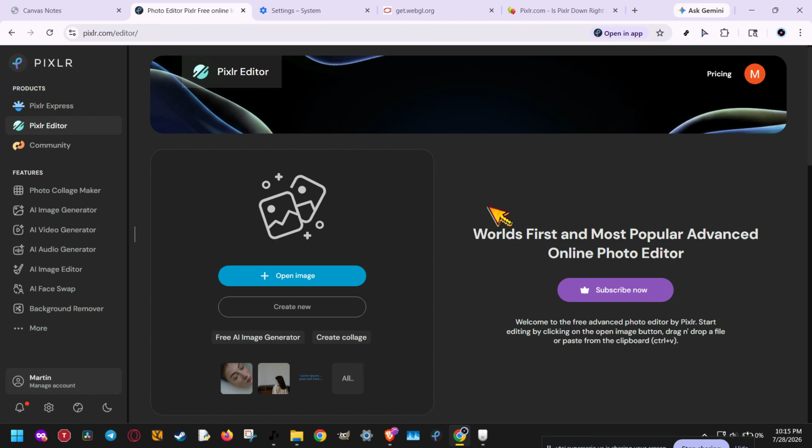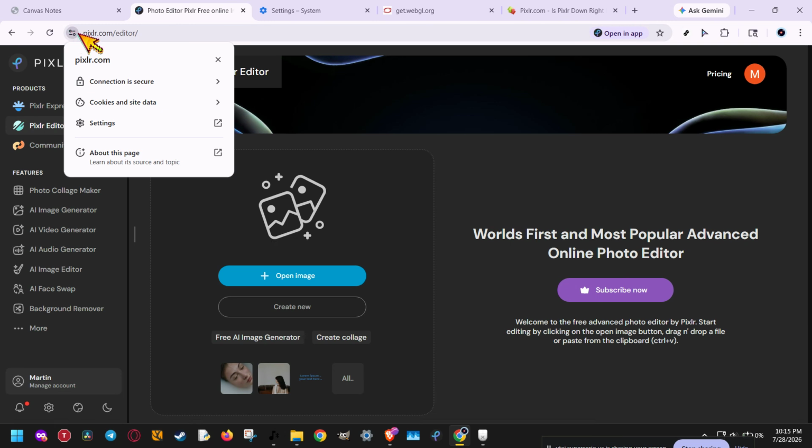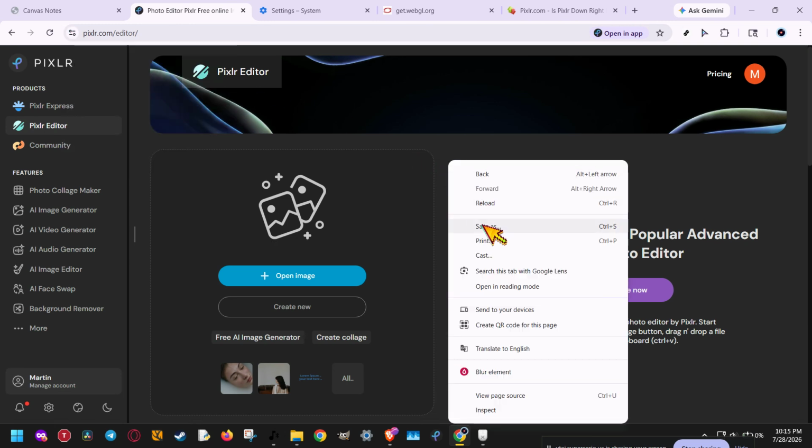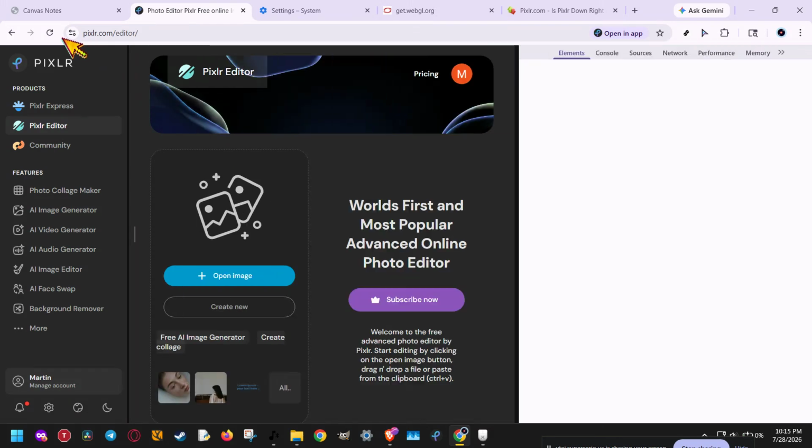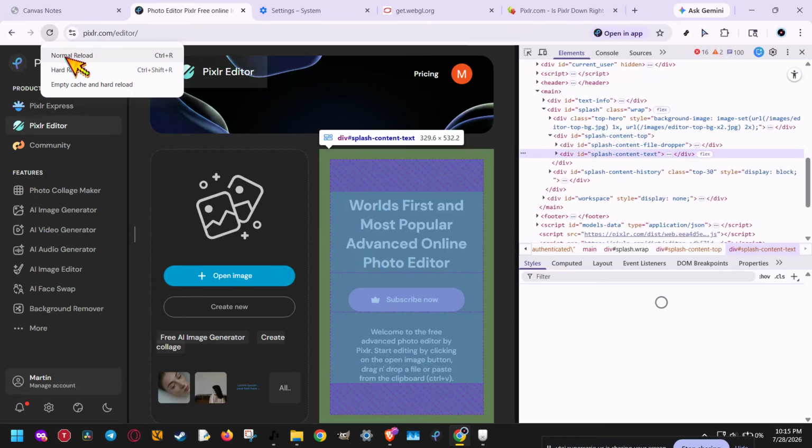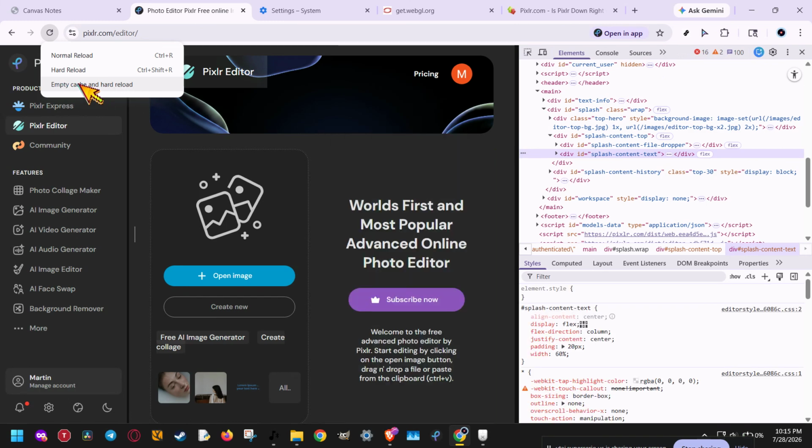To clear just Pixlr's cache data, open Pixlr in your browser and then press F12 to open Developer Tools. Once Developer Tools are open, look at the top left area of your browser where the refresh button is. Right-click the refresh button and you should see an option called Empty Cache and Hard Reload. Click that option. What this does is force your browser to ignore the old files and load everything fresh from the website. It's one of the best ways to fix loading issues, broken buttons, and strange looping behavior without wiping out your entire browser history.